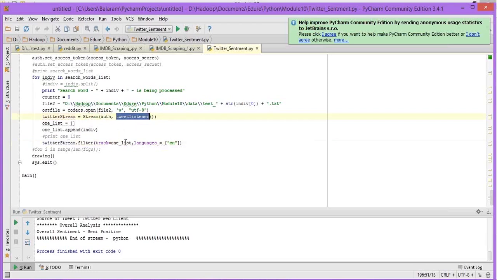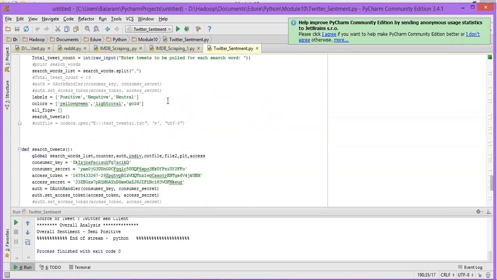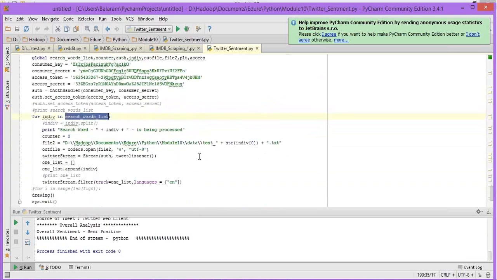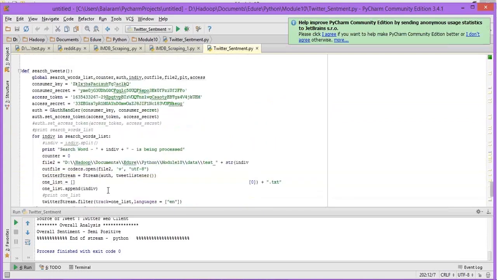And in that one list, I have appended the individual words in the search word list, which is nothing but whatever Python and Java that I entered. The Python and Java I'm taking individually here, and then I'm passing it to my one list here into that Twitter stream. So basically in the Twitter stream, I'm filtering all other data with this data. So it will just pull me Java's data, and languages is English. Okay. And after doing that, I'm calling drawing.